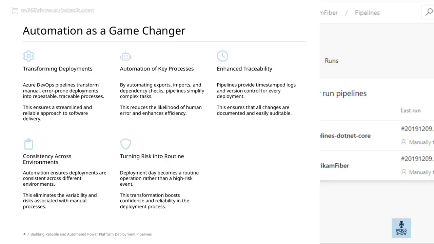Today, I want to talk about how automation truly acts as a game changer in our deployment processes. When we build reliable and automated deployment pipelines for the Power Platform, something remarkable happens. Deployment day shifts from being a high-risk, stressful event into a routine operation. This transformation significantly boosts our confidence because we know the process is consistent and dependable. It's no longer about guessing or rushing to fix issues at the last minute.